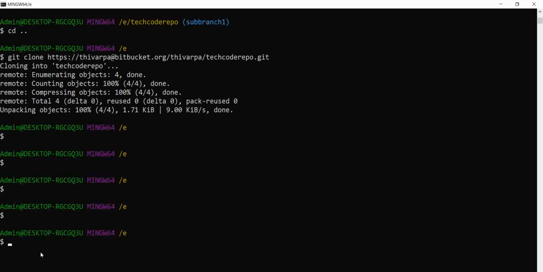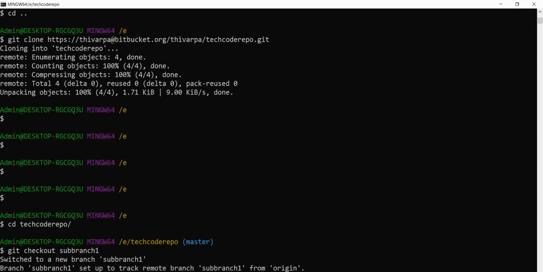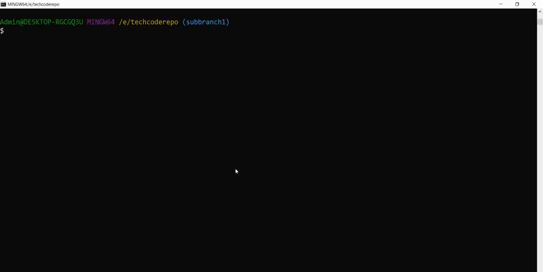Okay, let's move to that repo's first folder. It's on the master branch, so I'm going to check out its sub branch. Now it's moved to sub branch one. Okay. Now I'm going to add one file in this project.